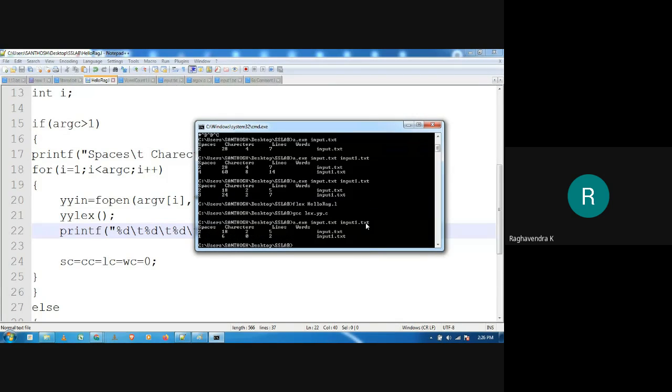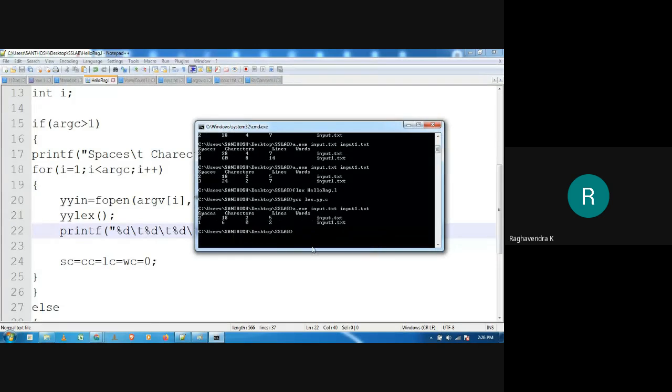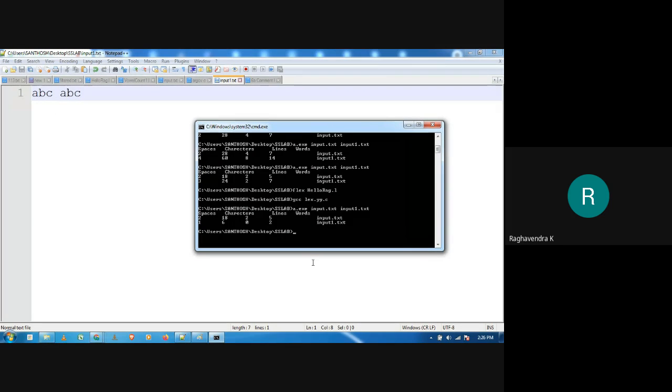Okay, so we'll use both. So now it is showing properly. Okay, so 1 space was there, 6 characters are there, 2 words are there. Lines, of course, I did not press any enter here in input one.txt, so obviously there is no slash n character there, so it's saying that it is having only 0 lines, right?